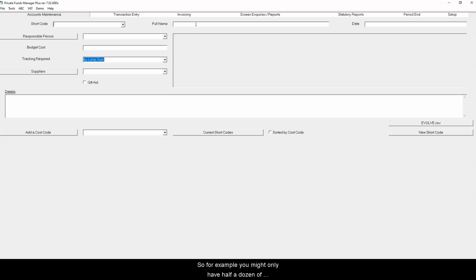So for example, you might only have half a dozen of these codes if that's what you're interested in getting the breakdown of money in and out for. You might have multiple dozens. It depends entirely on what you're looking for. And so on here I've got a few, and so I've got things such as a couple of Alton Towers trips. I've got a Children in Need, I've got Red Nose Day, I've got some revision guides, some swimming, some uniform. As I say, entirely up to you.